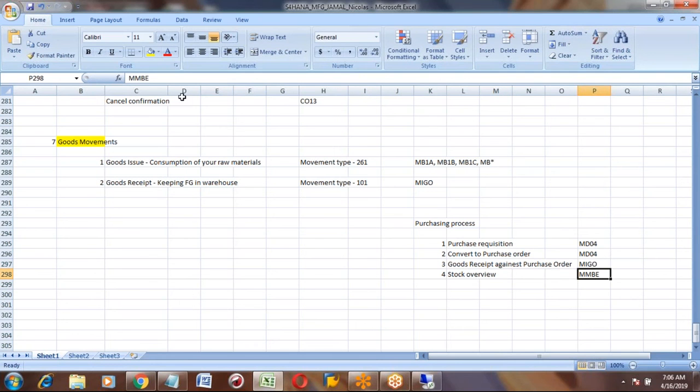I type it here, you can see. Stock overview. The voice actually has a little echo sometimes. Stock overview, the transaction code is MMB. Correct. But when we start the work, we did not maintain the stocks. So when we start the work means? When you start the work, you can see how much stock we have.